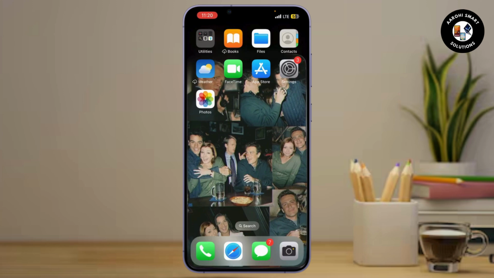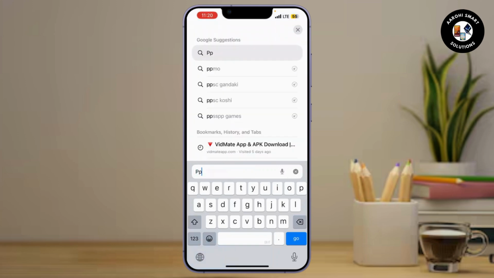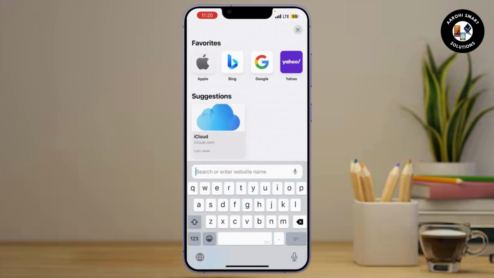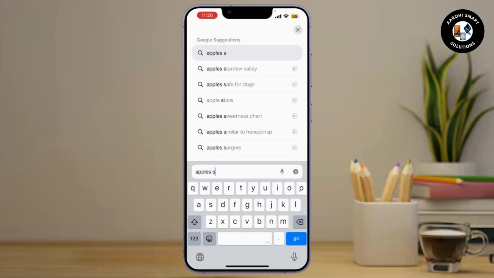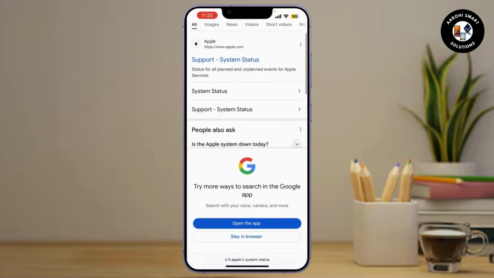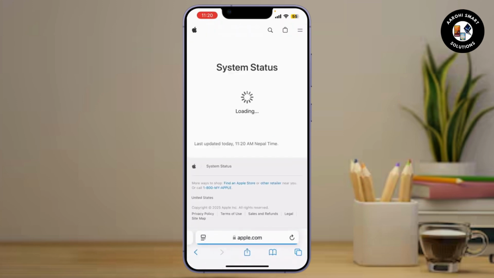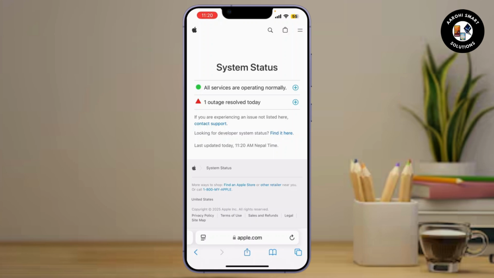First, let's make sure there is no issue with Apple servers. Sometimes the error can be caused by a temporary problem with Apple services. To check this, go to Apple System Status page. Simply type in Apple System page. Now, if you see any issues with Apple ID or iCloud services, this might be the cause of the error and you'll need to wait until it's resolved. Here you can see all services are operating normally.